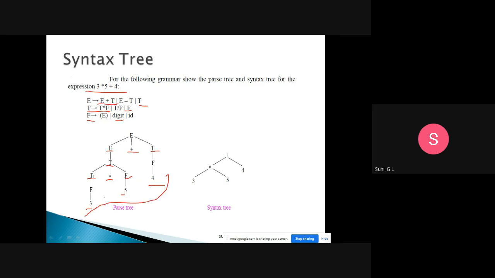So that is 3 star 5 plus 4. This is the yield of the parse tree, that is 3 star 5 plus 4. So this is the derivation of the parse tree using the given grammar.